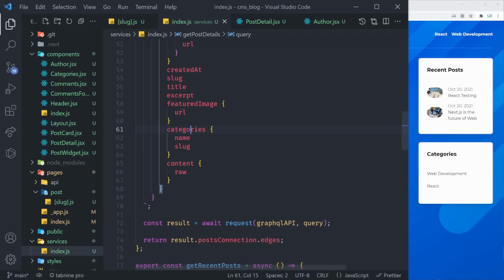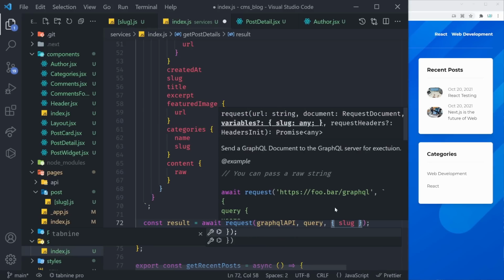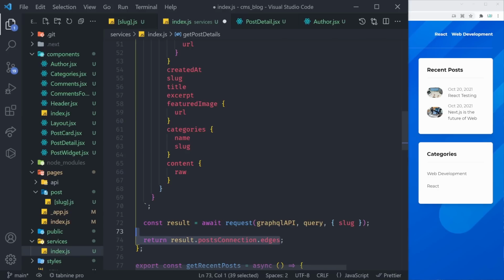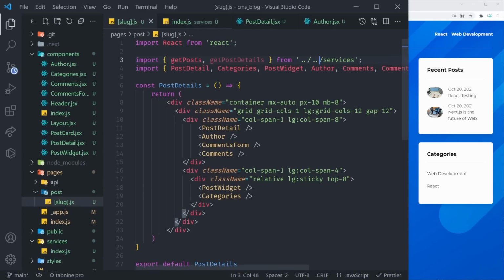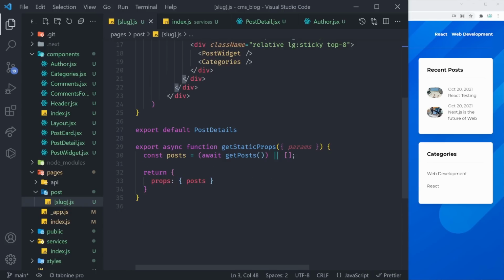And just below, in this case, we want to pass a request and pass slug in an object as the third parameter. These are, as you can see here, variables. Finally, in this case, we simply want to return result.post. Great.